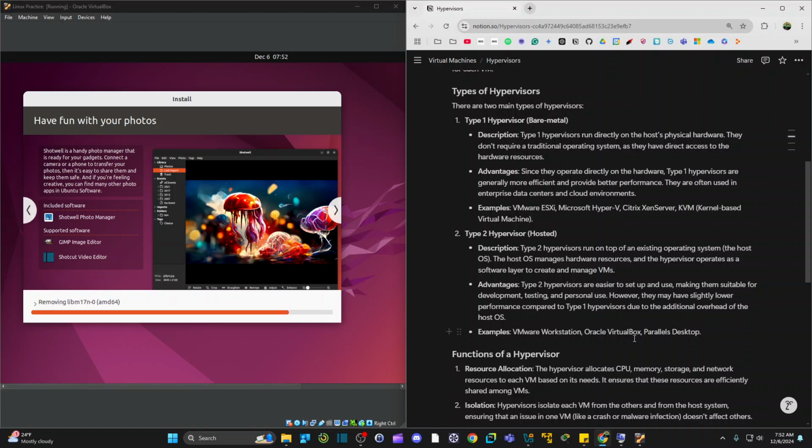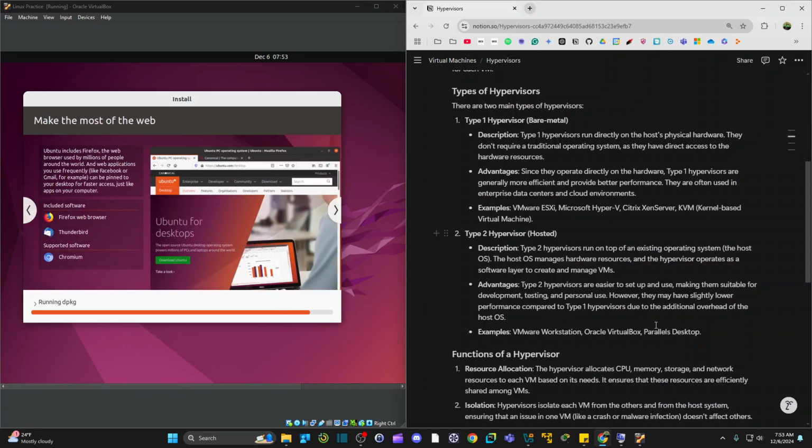What are some advantages of Type 2? Well, they're easier to set up and use, making them suitable for development, testing, personal use. However, they may have slightly lower performance compared to Type 1 hypervisors due to the additional overhead of the host operating system. So when I say that additional overhead, well, my Windows 11 needs RAM. It needs a CPU to run as well. So it does use some of those. But I tell you what, man, with these modern computers, with the RAM that we have available to us, they work really, really well.